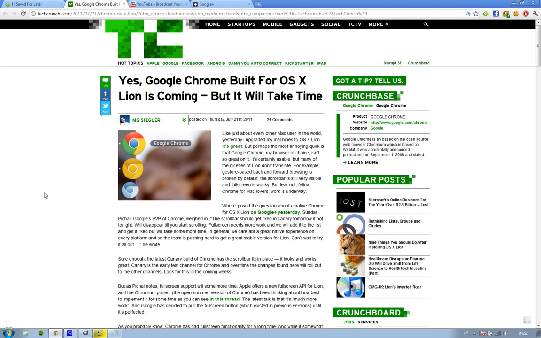Hey guys, I thought I'd just let you know that if you're updated to the latest Mac OS X version, I know I should say the Mac OS 10.7 line, then you should know right now that if you're running Google Chrome, you could have some problems right now.